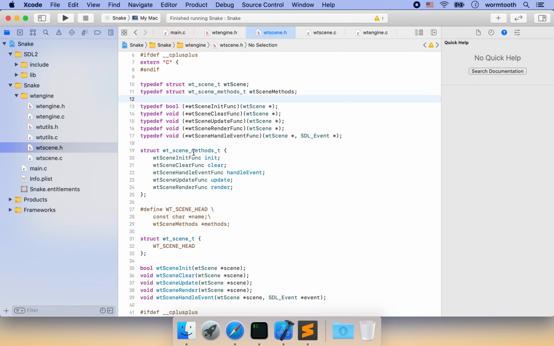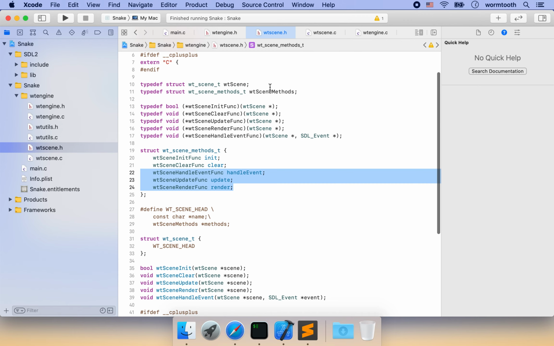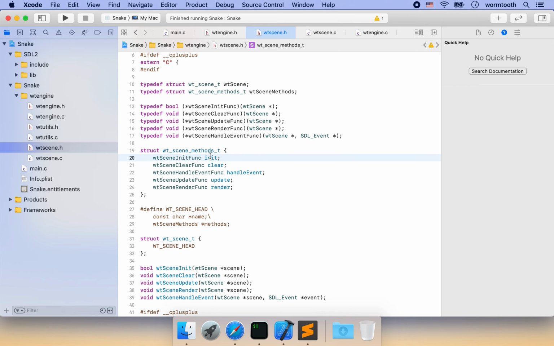These virtual functions include the init function, clear function, handle event, update, and render. You can see that these three functions actually correspond to what we have done in this event loop. And what about the init function and the clear function? Well, the init function is used to initialize our scene, and the clear function is used to clear up the scene. And that is our scene methods that we need to implement.